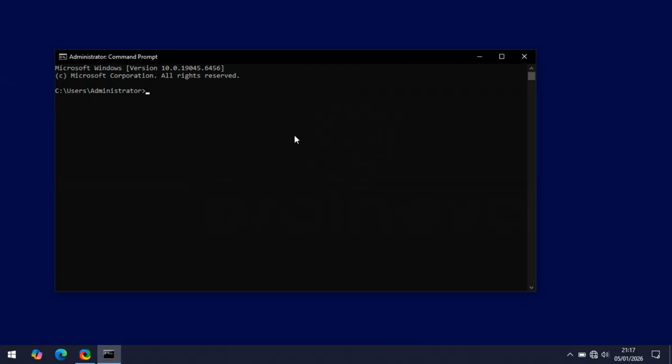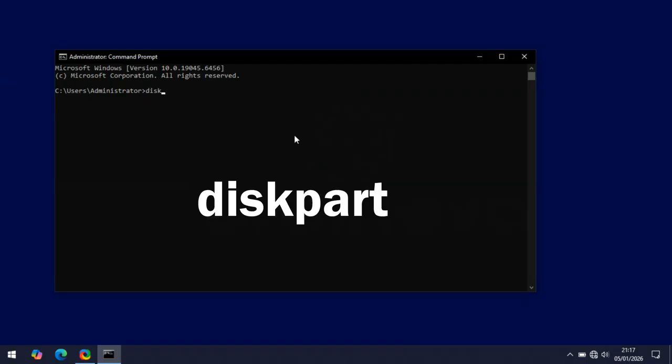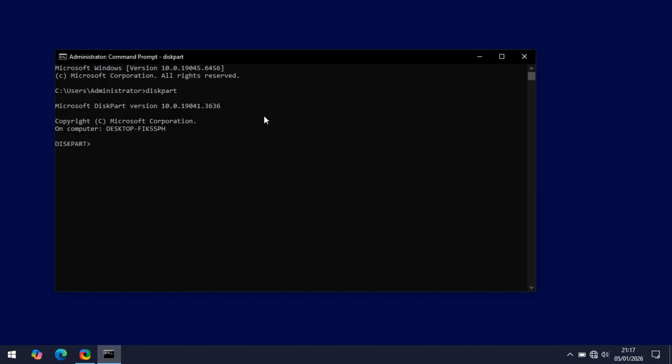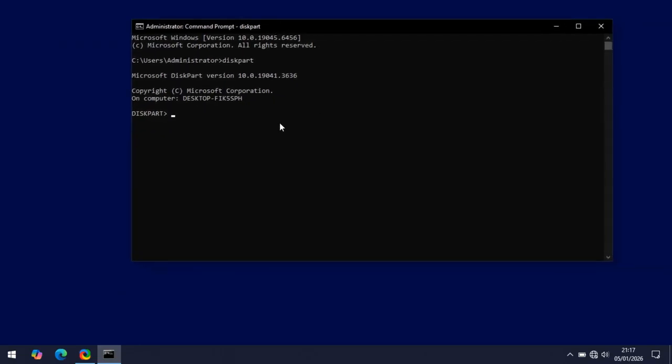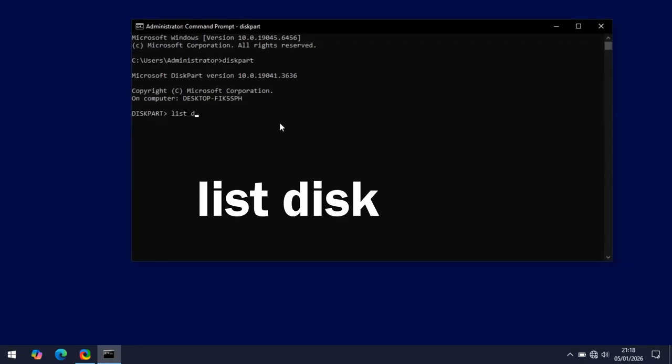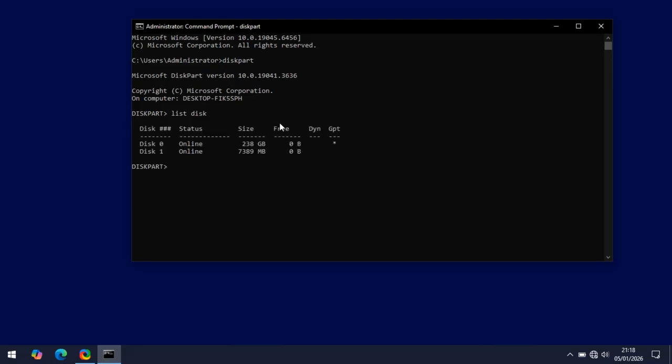Once command prompt is open, type DiskPart and press Enter. DiskPart is Windows' built-in disk partitioning utility. You'll see the prompt change to DiskPart, confirming you're now in the DiskPart environment. Now, type list disk and press Enter. This displays all the storage devices connected to your computer. You'll see something like disk 0, disk 1, and so on, along with their sizes.